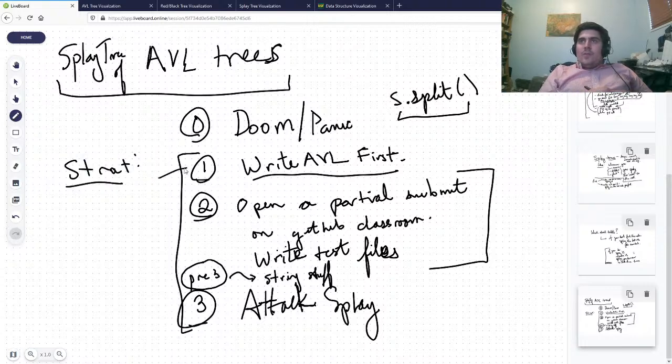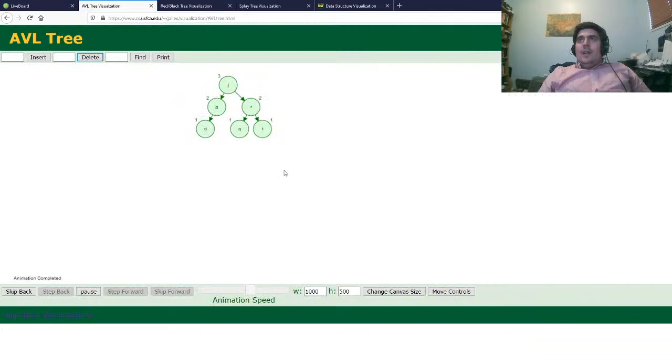And then the first thing is write the AVL tree. And the good news is, as I showed you, this is how I tested my AVL tree. I literally just sat with my code once I wrote dump, and let me just show you the test code I used that's going to be provided to you.